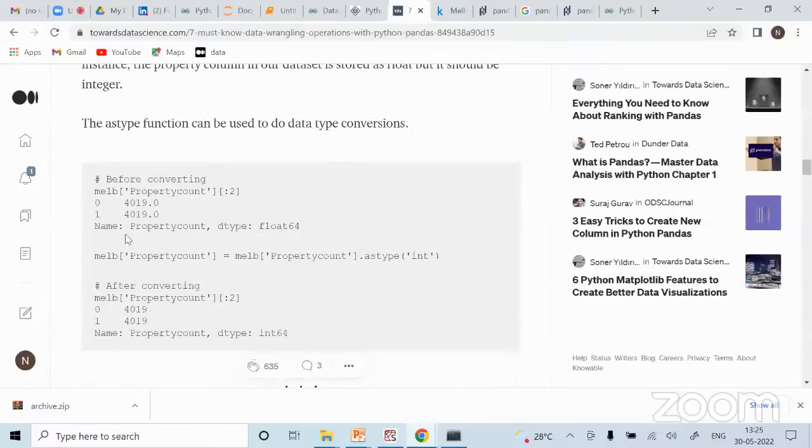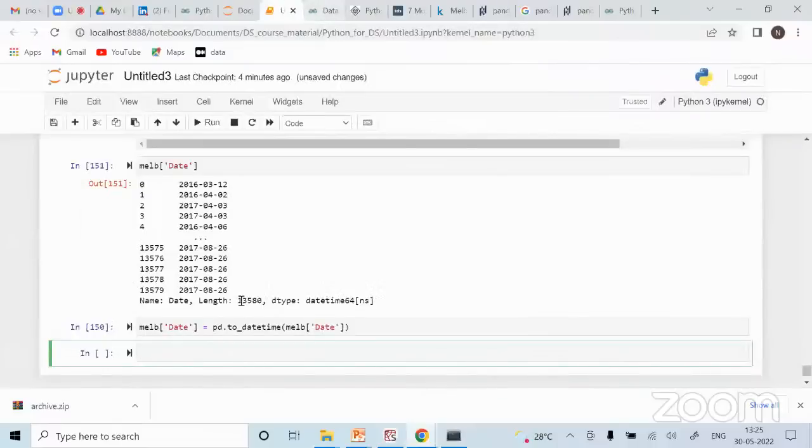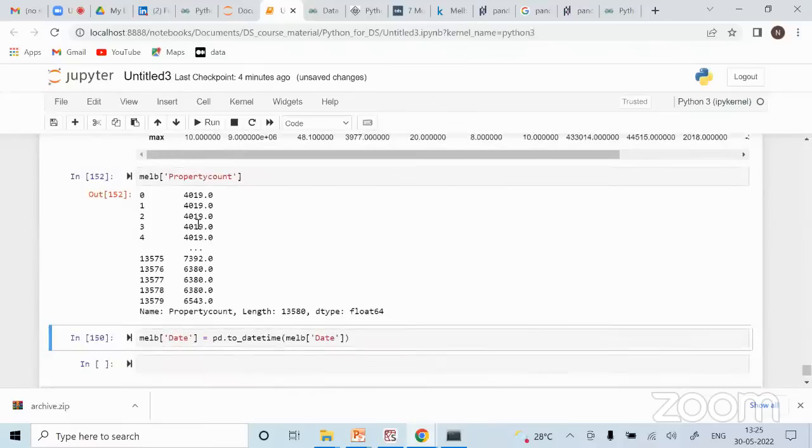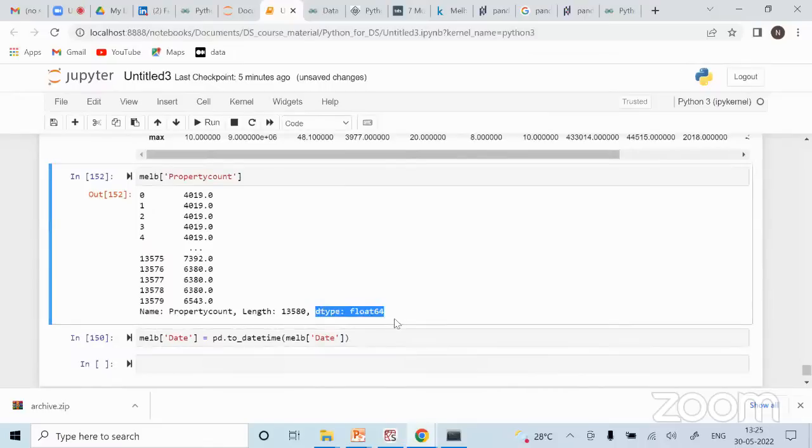So for example, there is a property count column here, right? So let's see what that column is. You can say property count. As you can see, it's some kind of a property count, right? I'm not sure why this is such a high number, but typically it's an integer, it's not a float. As you can see here, data type is float, right?